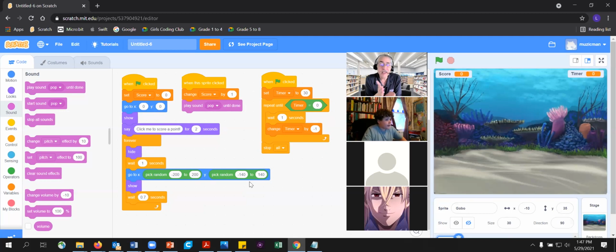Another thing you can do to make this more challenging is find a way to make a different noise other than the pop. Or how to make the game last longer. So just take a few minutes and see how you can make it more challenging. Maybe you can have Gobo say something at the end of the game saying, thanks for playing.